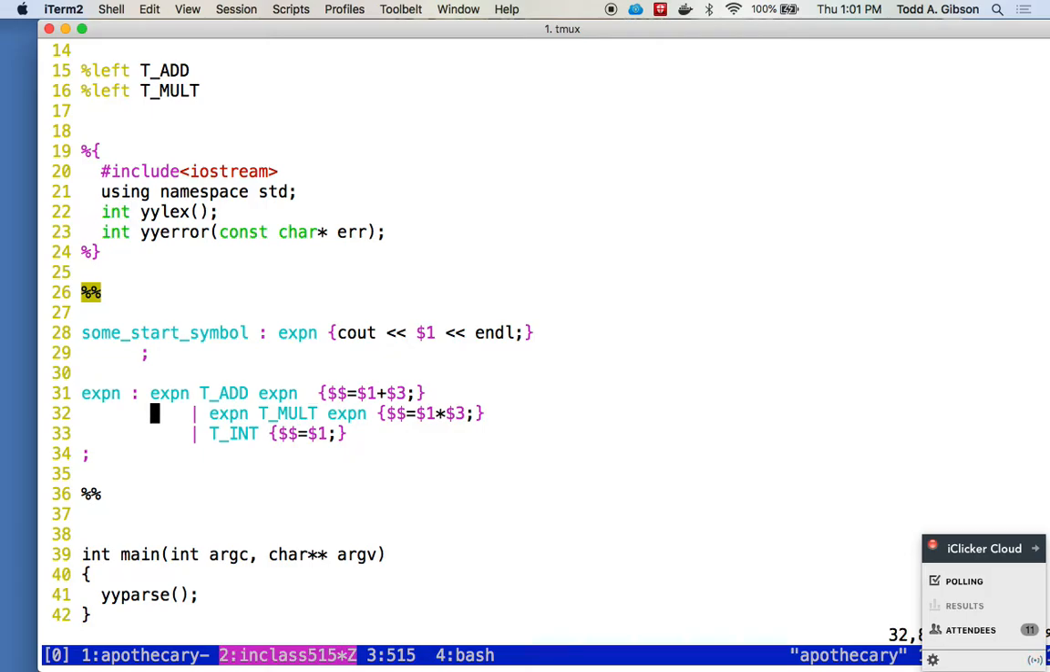What am I doing in each case? Again, the $$ is what the result would be, meaning if I'm going to do what I'd refer to as a reduction. If I'm going to reduce tint to EXPN, I'm going to take whatever's in tint, that's $1, this is $1, this is $2, this is $3. That's $1, that's $2, that's $3. This thing over here is always $$. So if I'm successful in finding a tint and I'm going to reduce that to be an expression, then I'm going to assign whatever that semantic value is for that integer to EXPN.